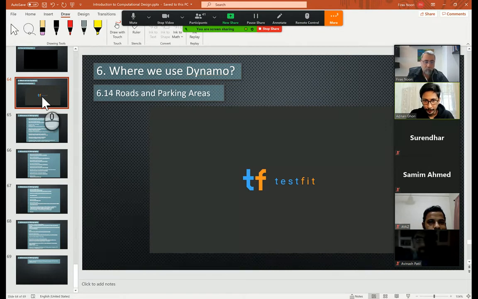The question is from Ayaz. He is saying he's at a beginner level, with 1 to 2 years of experience in the modeling field of BIM. He's asking whether it's good to start with Dynamo and computational design at this stage, or he should get more experience in the BIM domain and then start working on Dynamo or computational design.